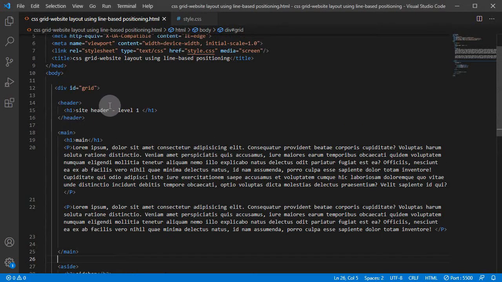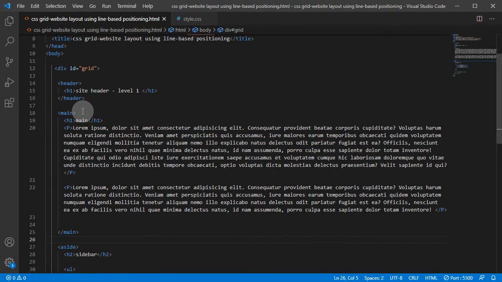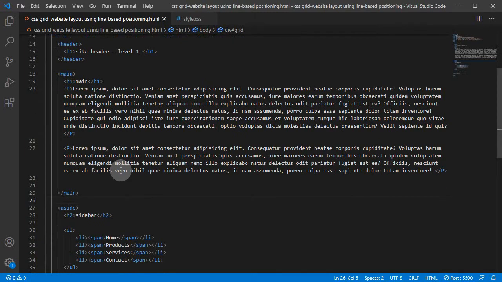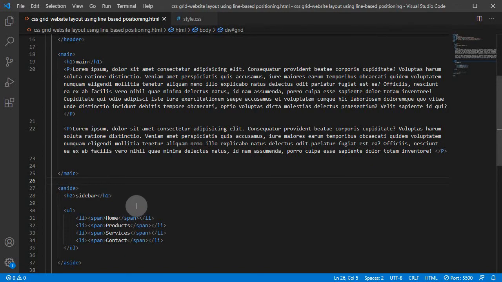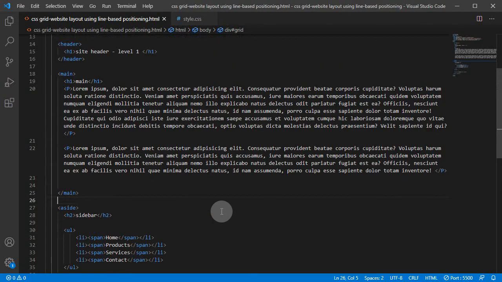This is our markup. We have a grid container div with ID grid. Then we have our header, main with an h1 and then following 2 paragraphs. Then we have an aside, which is our sidebar, and then the footer. Very simple layout.